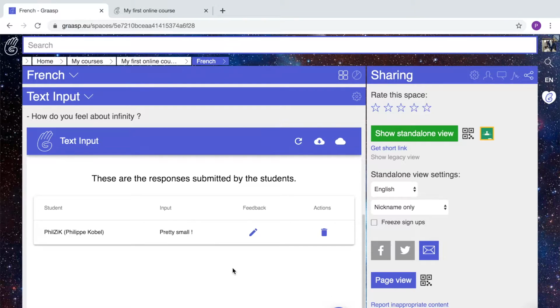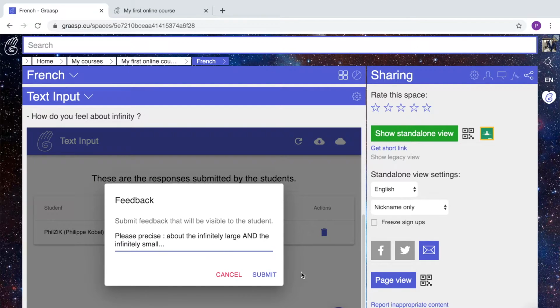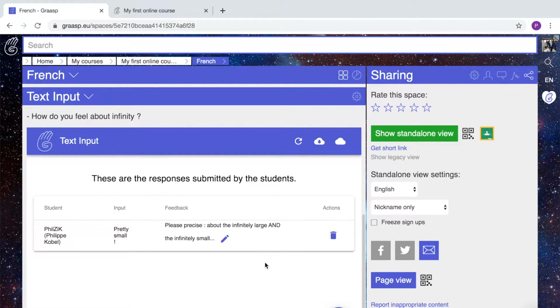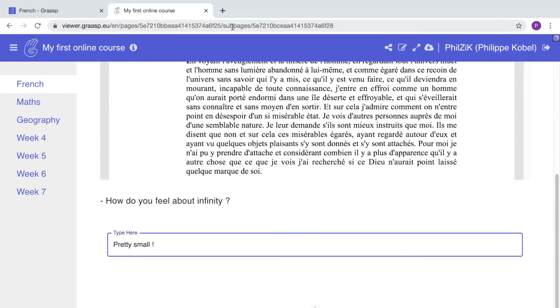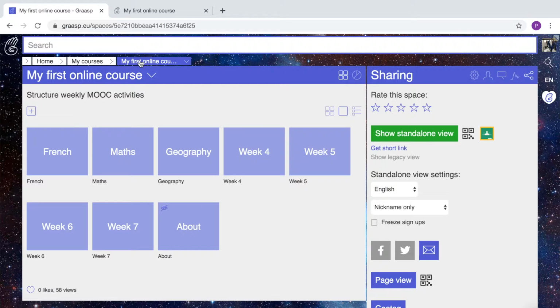The nice thing about this app is that I can directly send a feedback to my student. For instance, I can ask them to precise the answer. If I submit this feedback, then my student should see the feedback here. I make a refresh and I should see here the feedback of my teacher.